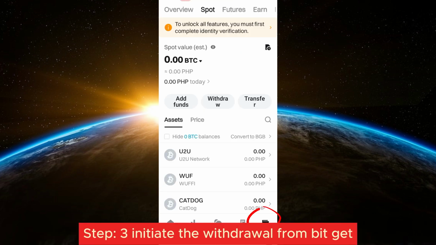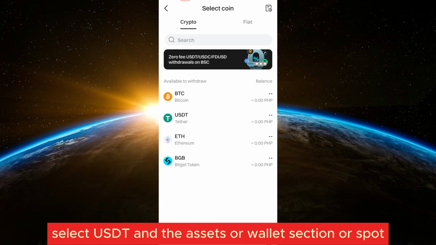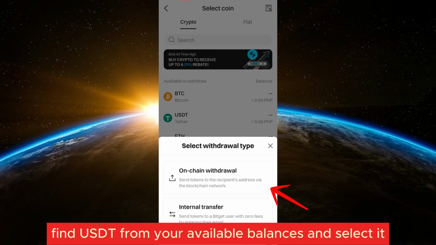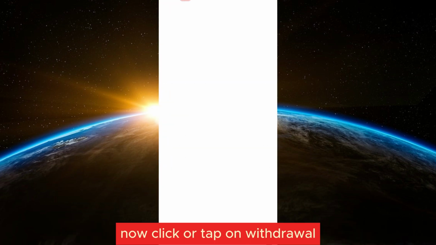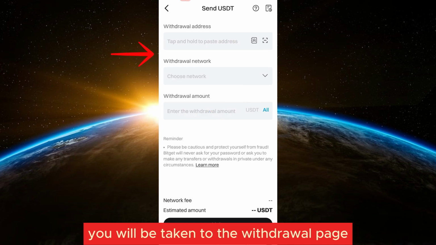Step 3. Initiate the withdrawal from Bitget. Select USDT in the Assets or Wallet section or Spot. Find USDT from your available balances and select it. Now click or tap on Withdrawal. You will be taken to the withdrawal page.